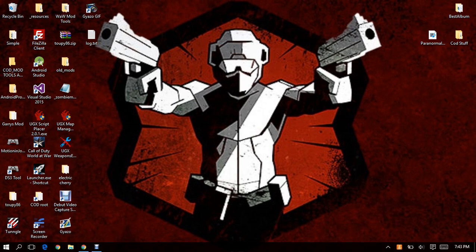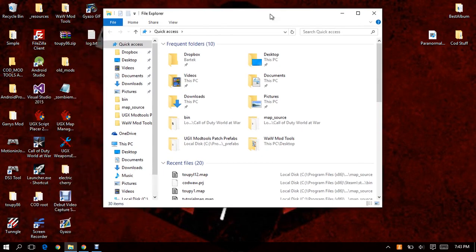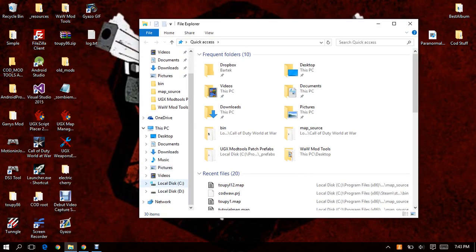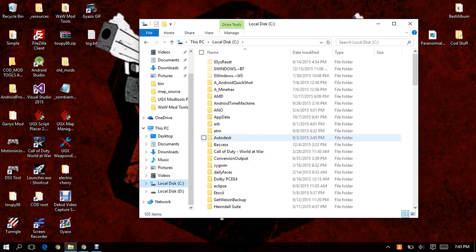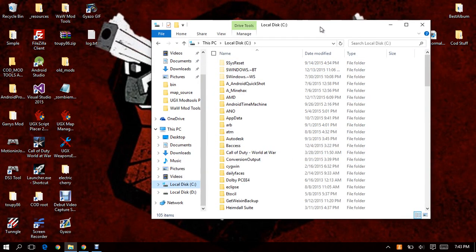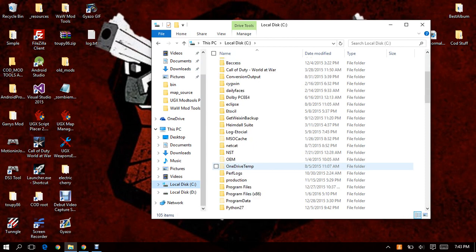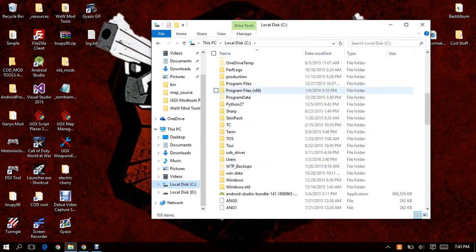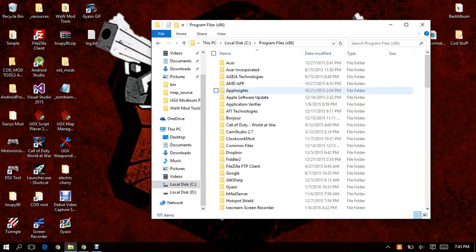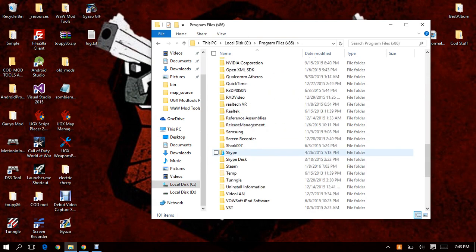Once you got that installed, let me just open my C drive really quick. Just make sure. Go to your file explorer, go to your C drive, and go down to program files x86. If you know where Steam is installed, just go to that folder. So either it's here or here. Mine's in here. Yours is probably going to be in here.